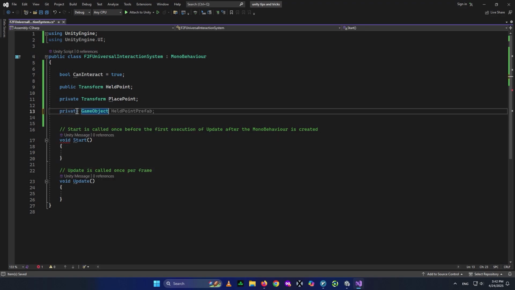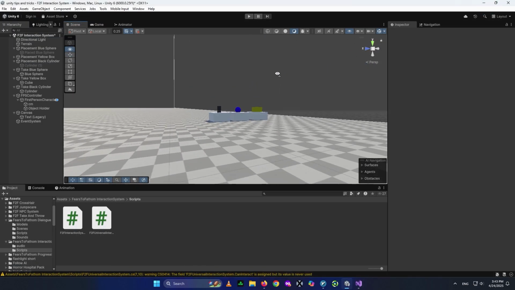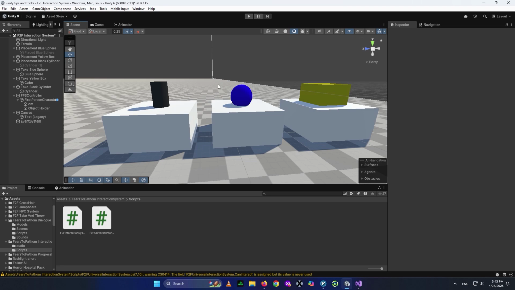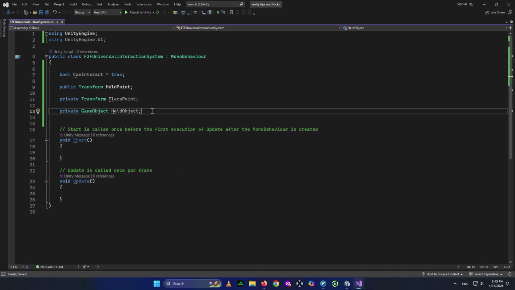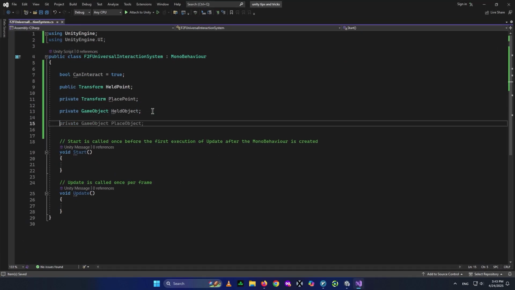Then we need another private game object, which is actually our held object. Be careful, hold point is different from held object. I made it private because again I'm gonna give it through the script. Our held object could be one of these three. We interact with it, we put it in our hand, as easy as that. Then we need a reference to our text to say, for example, take the object. I'm going to call it interaction text.